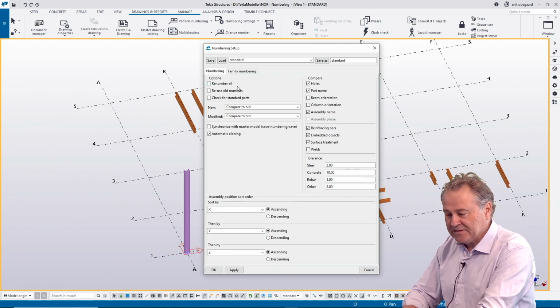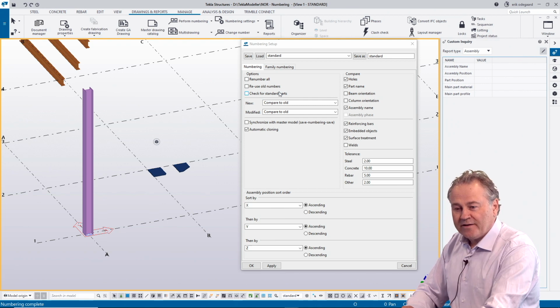Renumber all is pretty easy to explain. That will renumber every object in the model based on the settings you have set in this form. Let's look at option number 2, reuse old numbers.